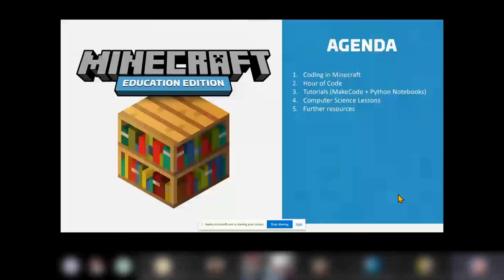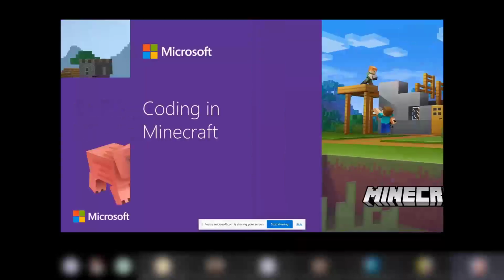So I'm just going to very quickly talk about coding in Minecraft. We'll look at the hour of code activities. We'll look at some tutorials and some computer science lessons, and then I'll show you further resources.